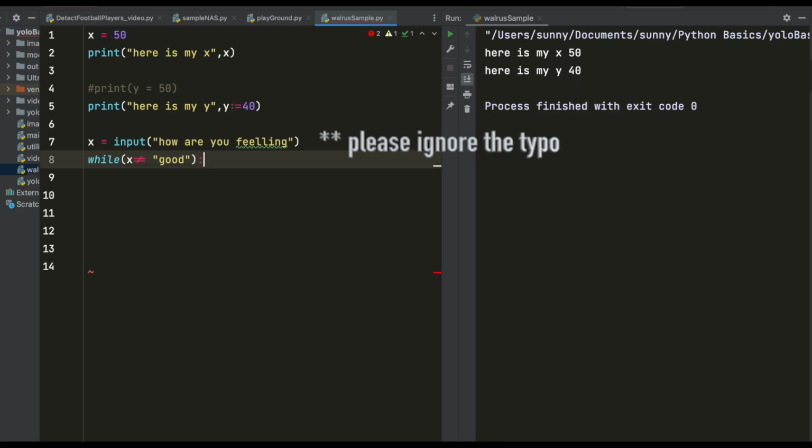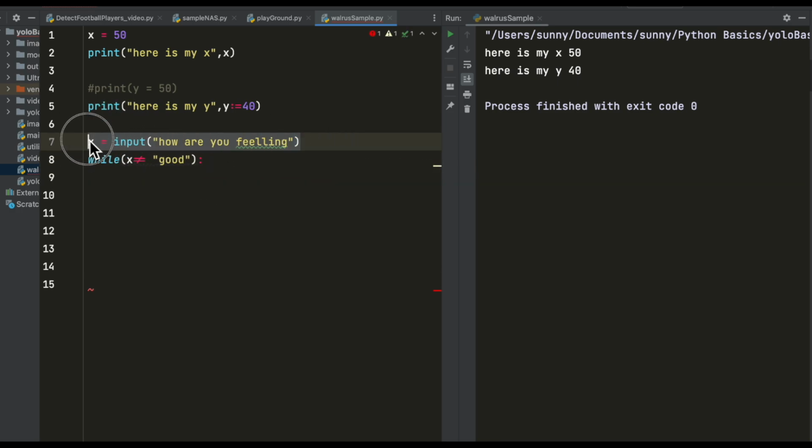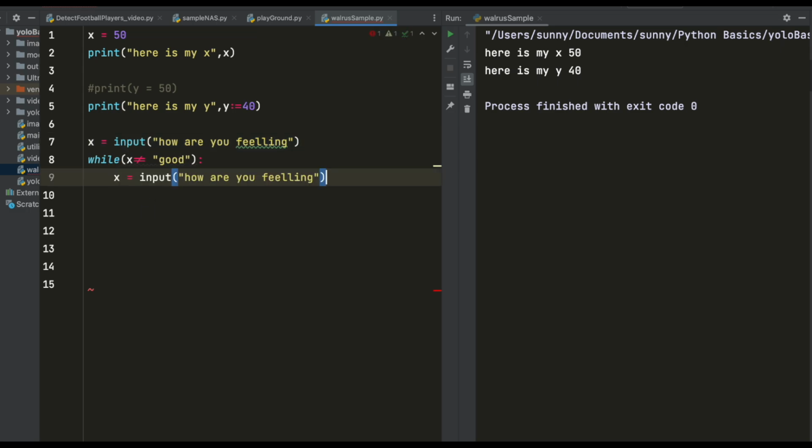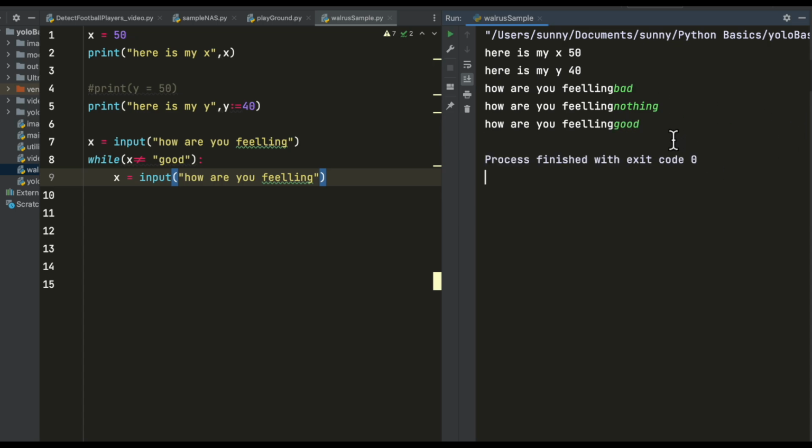That's an amazing way of irritating someone. And again inside this we will ask, okay, now again you tell me how you are feeling. Now let me just run it. Okay, so how are you feeling? Bad. How are you feeling? Nothing. How are you feeling? Good. Perfect. The process ends.